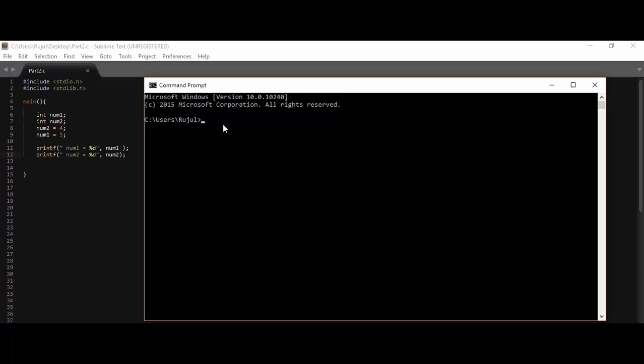But look, my directory of this code is saved at the desktop, so I cannot just type in gcc and all the part2.c and its binary executable. I cannot do that. I first need to tell the command prompt to look into the desktop or wherever your code is. So the first thing I'm going to write is cd space capital D, desktop.